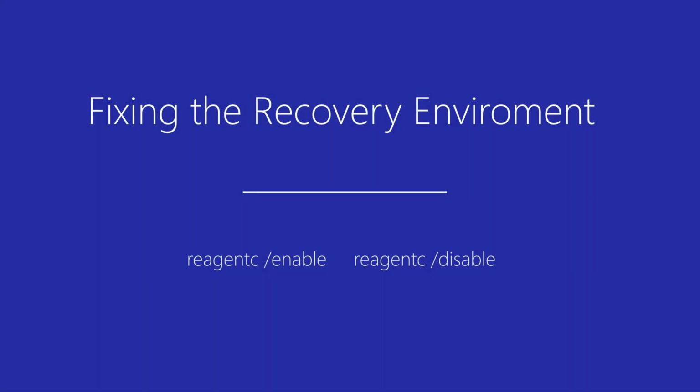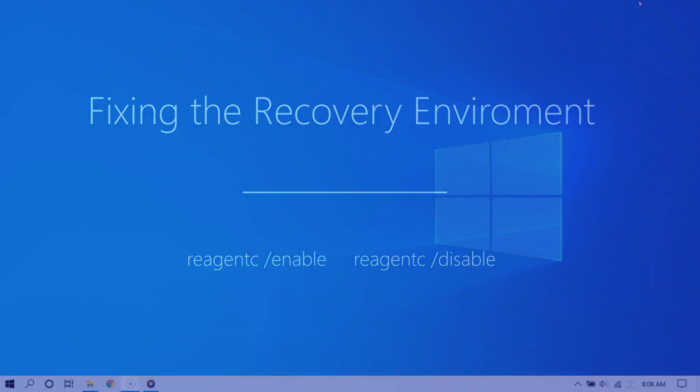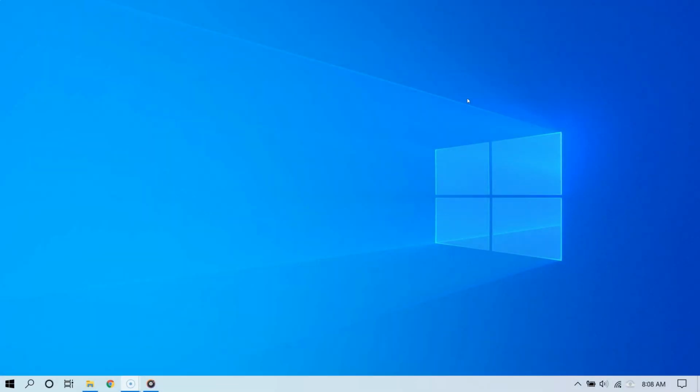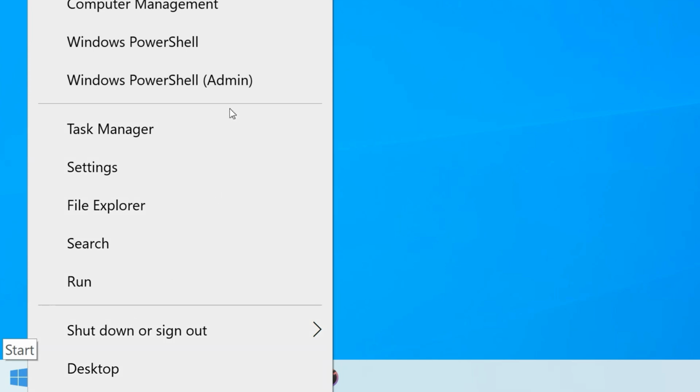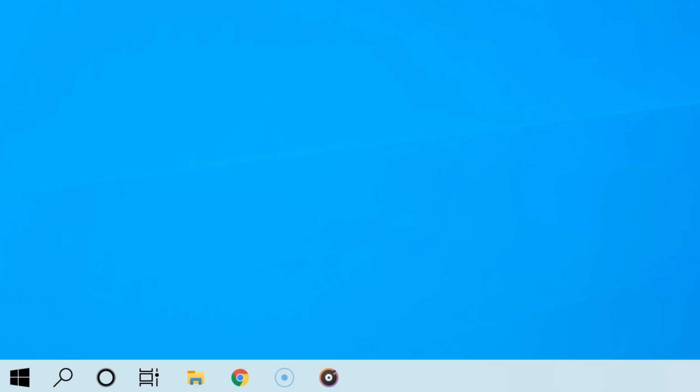The second way of fixing this problem is by fixing the recovery environment itself. To do so, simply right-click the start button and then choose Windows PowerShell, the one labeled Admin. Alright, now you are going to disable the recovery environment.